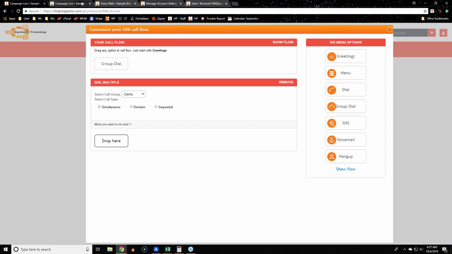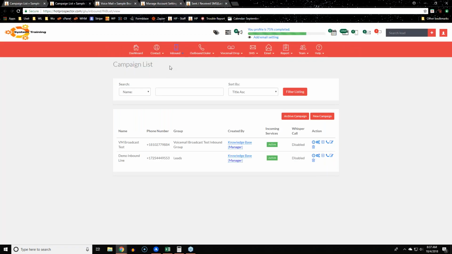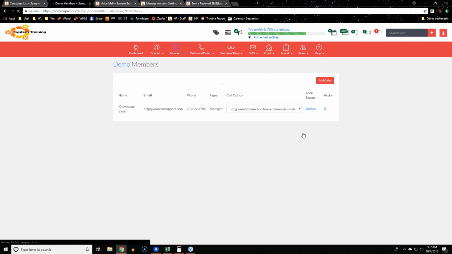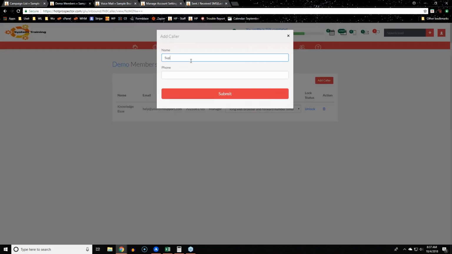Now, you may be wondering, where exactly is the call group? Under the Inbounds tab, we have the Caller Group subtab. Clicking on that, as you can see, you'll be able to add caller groups, as many as you wish, and clicking on the eyeball here will open up and show you exactly how many members are inside of this call group. You can add as many as you want.